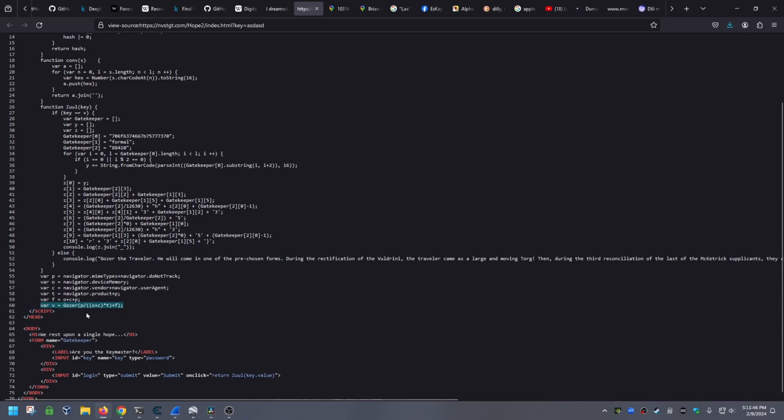var V equals Gozer with these attributes. These attributes are P, which is right here, which is navigator MIME types plus navigator do not track. O is our navigator device memory. C, navigator vendor and navigator user agent. And T, navigator product plus the value of P. And then F, the value of O plus C plus P, all put together.